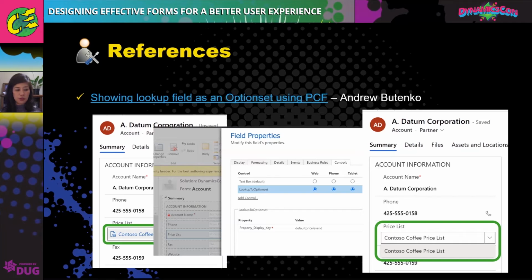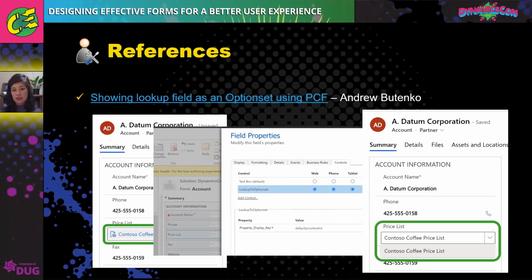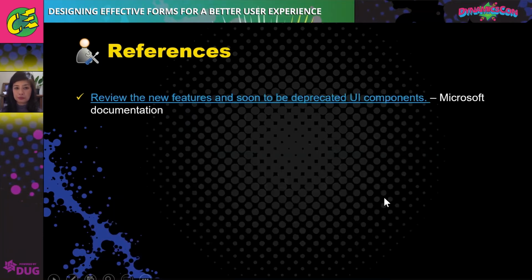But of course, if you have a lot of records in your lookup, you need to find the balance because it's going to be a long list, and find a balance of which one would actually make sense for your situation.